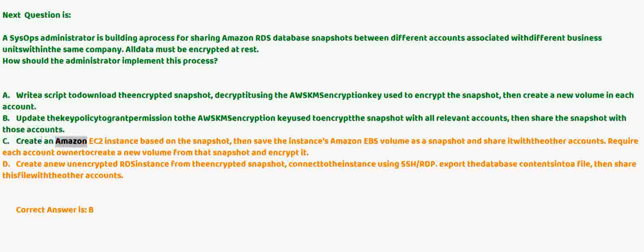C. Create an Amazon EC2 instance based on the snapshot, then save the instance's Amazon EBS volume as a snapshot and share it with the other accounts. Require each account owner to create a new volume from that snapshot and encrypt it. D. Create a new unencrypted RDS instance from the encrypted snapshot, connect to the instance using SSH/RDP, export the database contents into a file, then share this file with the other accounts. Correct answer is B.